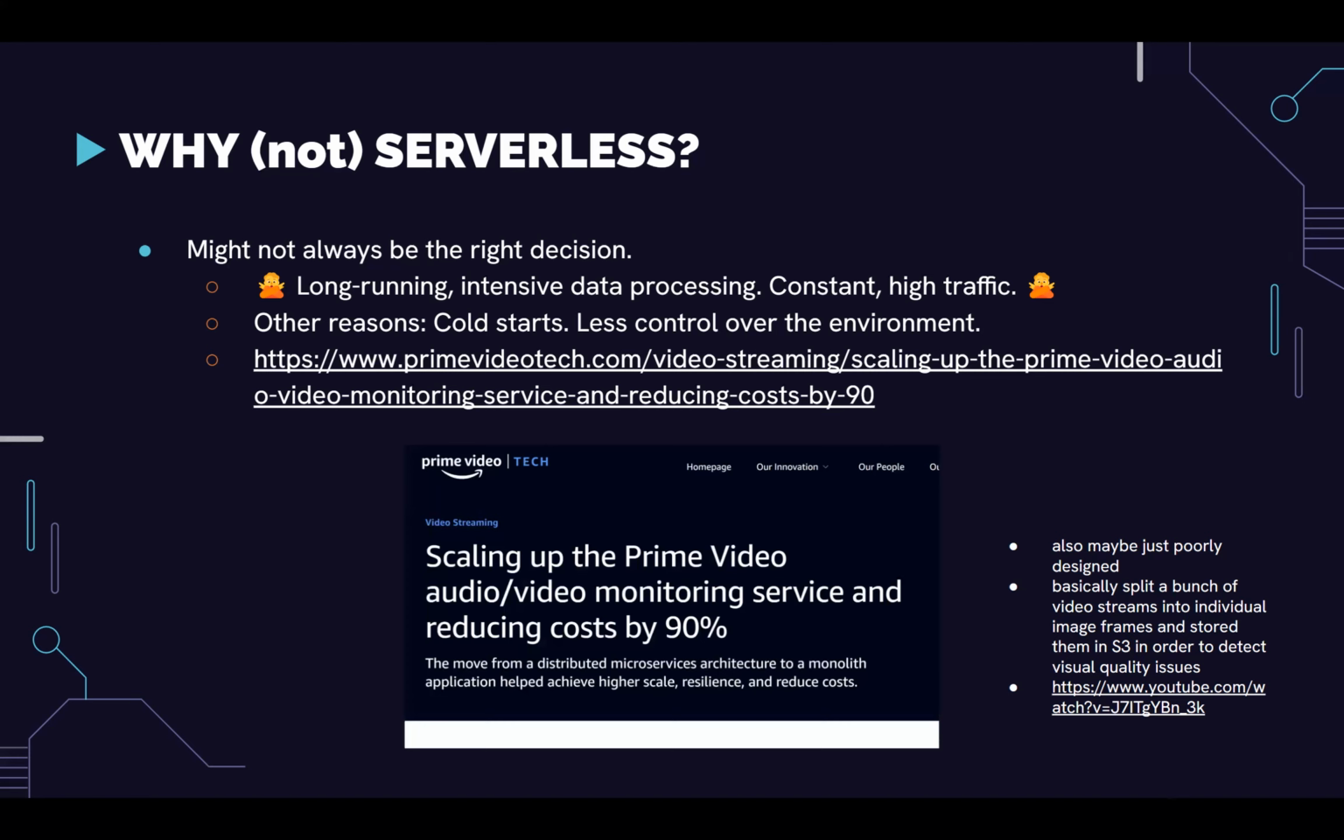They basically had all their video streams from Amazon Prime, and they were splitting them up into individual image frames and then storing them in S3, which, if you have ever worked with S3 or storage in the cloud in general, is really expensive. So we're talking about thousands of movies and TV shows, storing individual movies and shows from their service in S3 and pulling them out. So I think that was more the problem than serverless. But yeah, it's a good read.